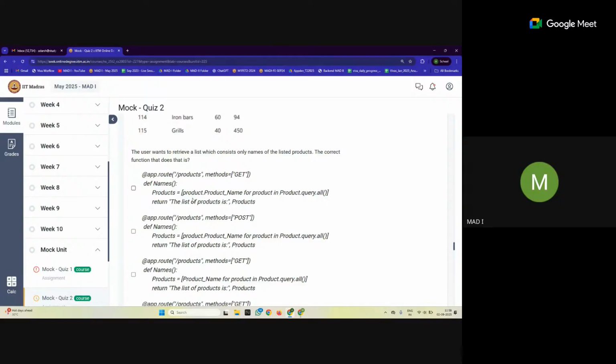So what we are trying to list here is products: product.product_name for product in product.query.all. This part queries all the products. From all the products queried, this is the iterator, meaning every element in the list that is queried from this command will be coming here, every element one by one. And what do you want to print from that element? You are going to print the product name, so product name for every product in product.query.all.